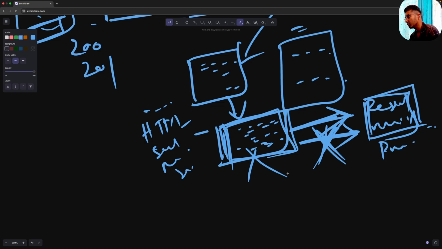Since it's a server error, we return a 500 internal server error. Now that it's happening in the background, what happens? If a task fails, depending on what framework you're using, if you're using Python, you have something like Celery. If you're using Node.js, you have something like BullMQ. In Go, you have something like Asynq, right?